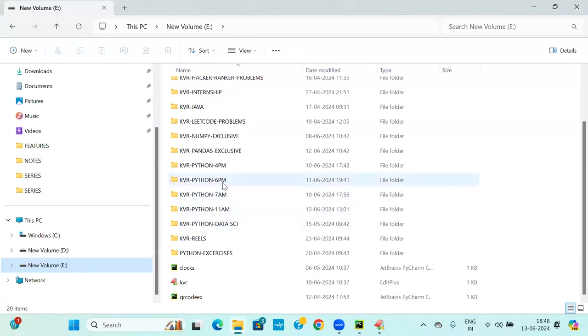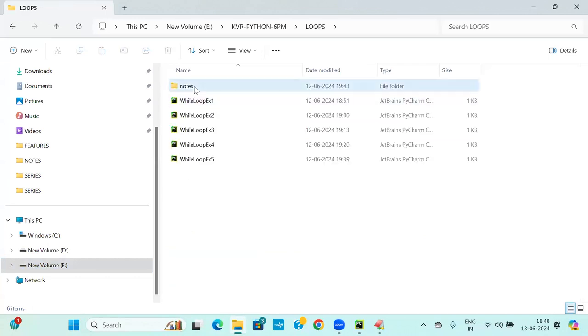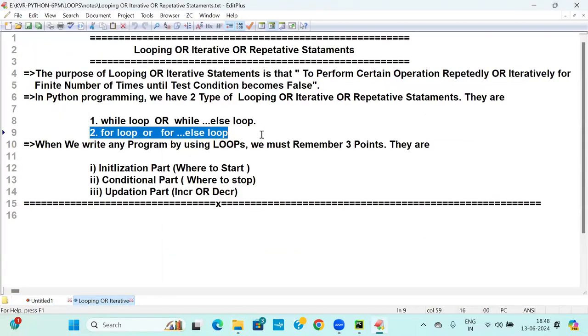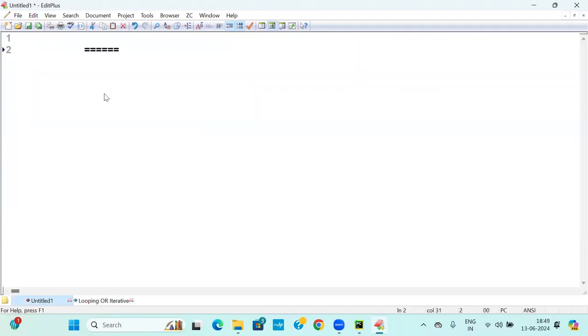Go to the 6 p.m. notes. Go to this place. Here I'm going to loops, looping statements. I'm entering into the for loop. For loop I'm going to enter. So here, see this now, for loop. Very, very easy.